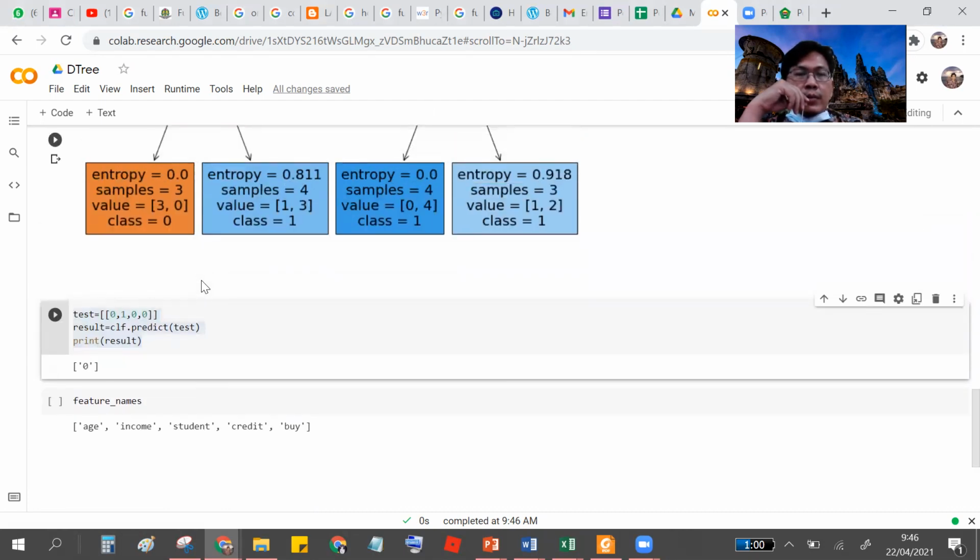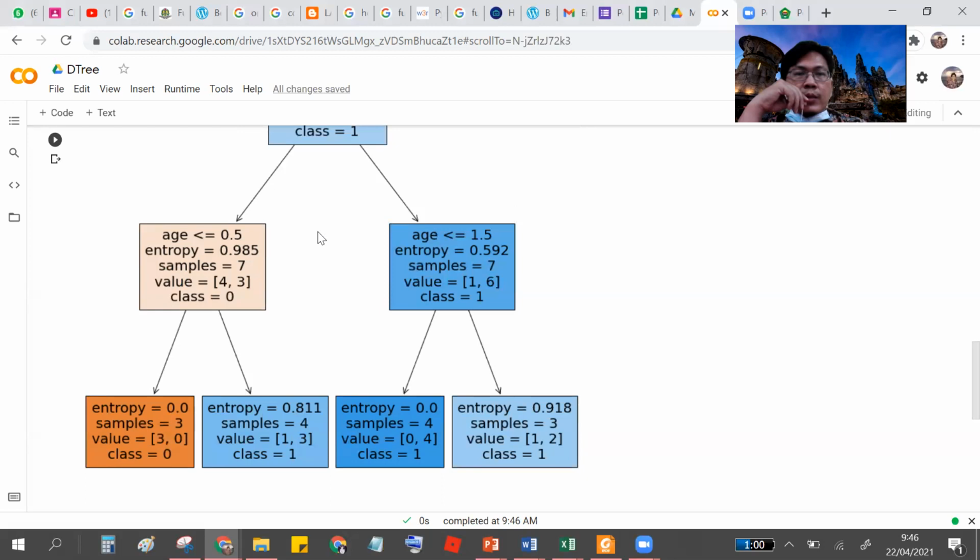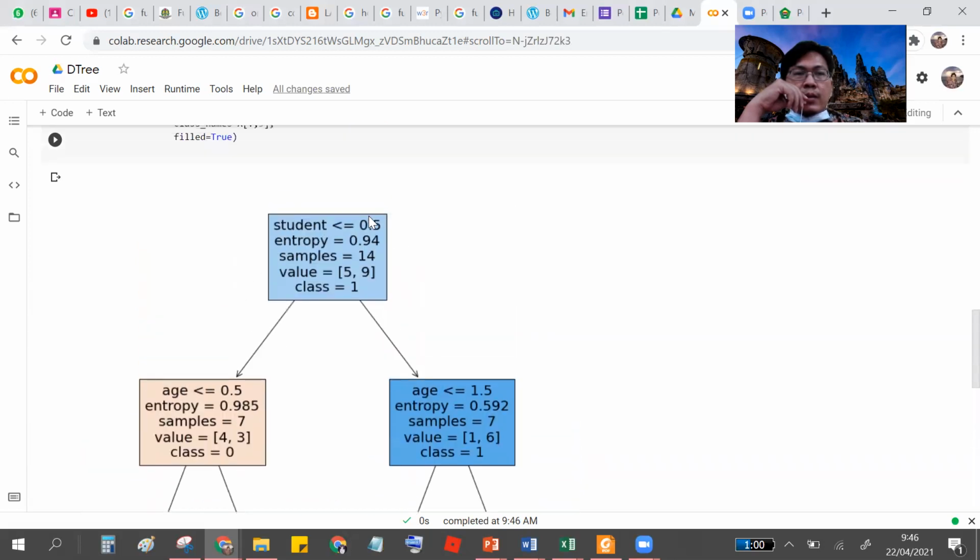Okay, you have to try this method. And there is another similar method for the tree, which is random forest. We will discuss it next.